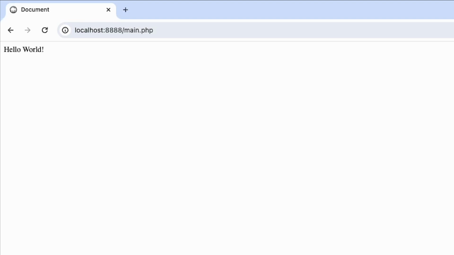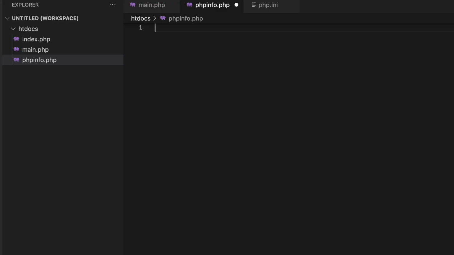Since I'm using a Mac, I can find my MAMP installations in the applications folder. If, for instance, you cannot find where your php.ini file is located, create a PHP file with any name in the htdocs folder. I'm naming it phpinfo.php. Open this file and add the phpinfo method.